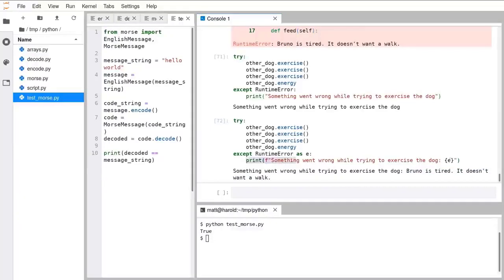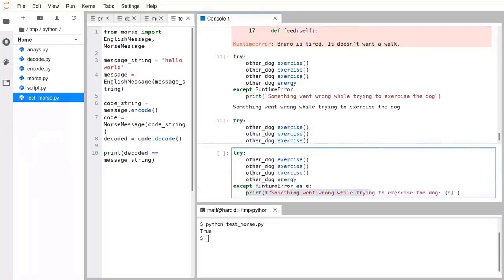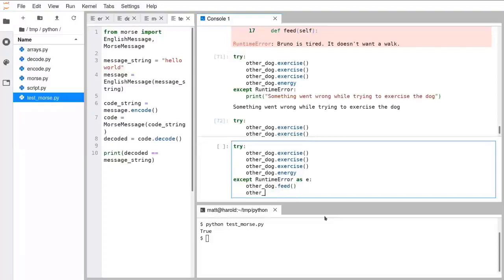So printing a logging message when you've got an exception raised is a useful thing to do, but in some situations you can actually deal with the error and fix it. So for example, we have our try block still, but here inside the exception handler, this except statement here, if the dog has run out of energy, we can try and feed it. And if we feed it, then we will be able to exercise it. So we've tried to do these lines. If any of them fail due to a lack of energy, then we end up in this block, at which point we can feed it and try and exercise it once more.